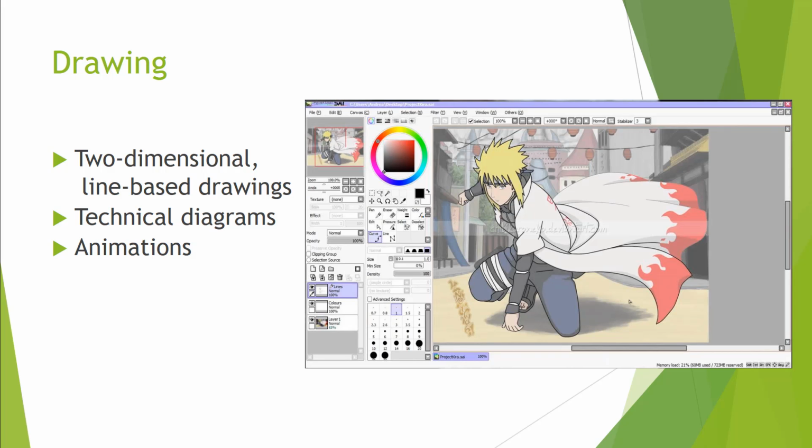This is Paint Tool SAI. I don't know actually what this picture is, but basically they're editing that little illustration that they have drawn. All right, and this could be for animation, so you could actually draw one picture, draw another, and keep animating. And there are specific softwares for that, and HTC does have classes for that if that is something that you are interested in.